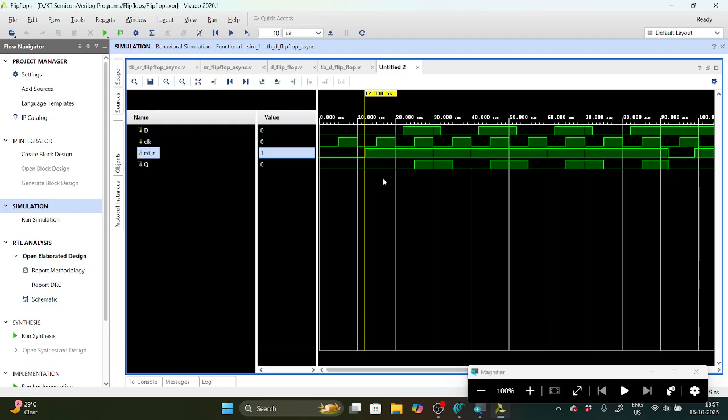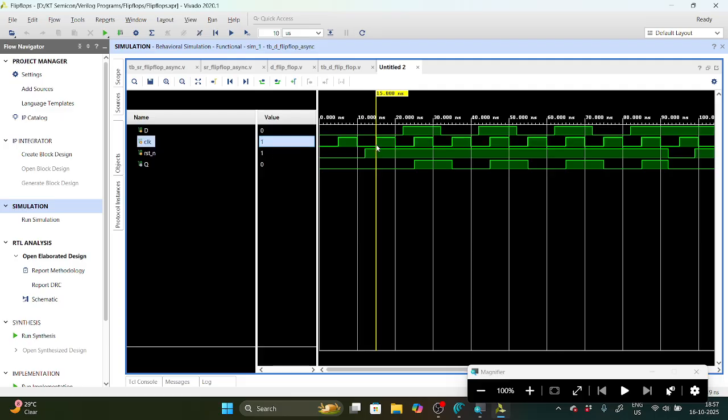When it changes, that is, reset removal is synchronous with the clock. We have given always at posedge of clock and negedge of reset in the sensitivity list. So that means reset removal is synchronous with the clock. During this state, whatever the input is, you are getting the output, during the passage of clock.